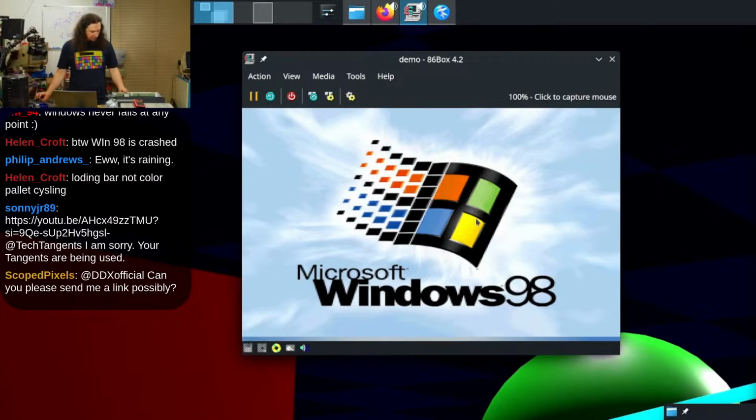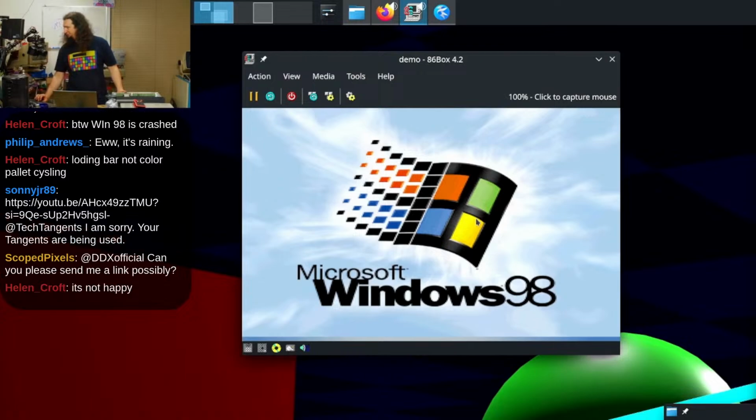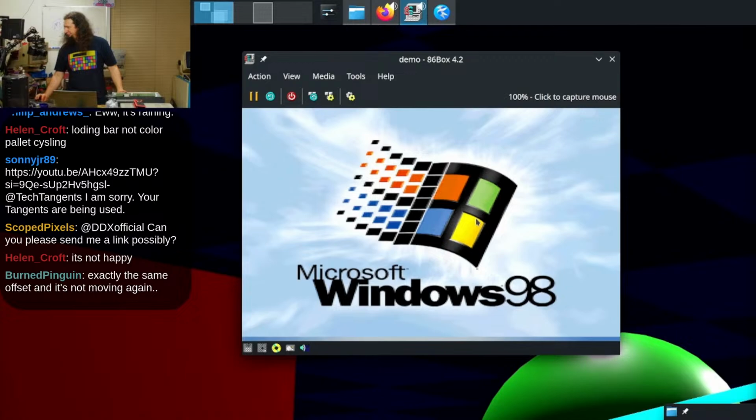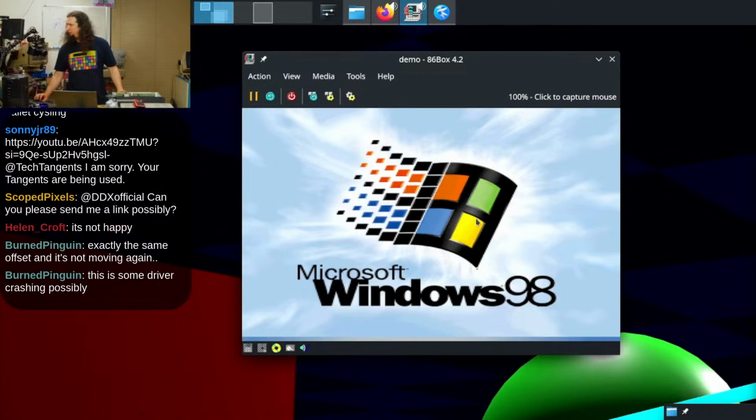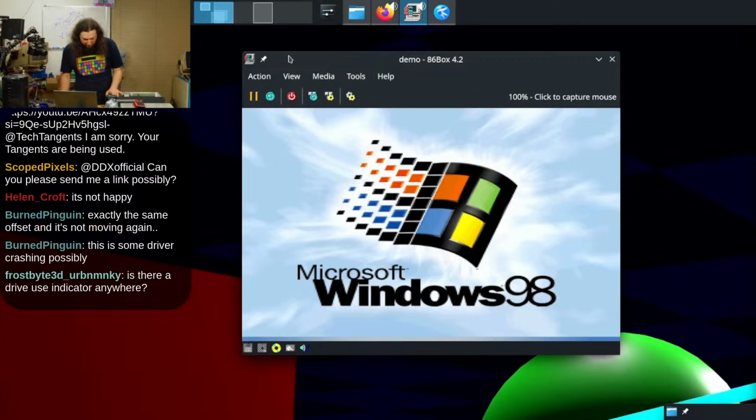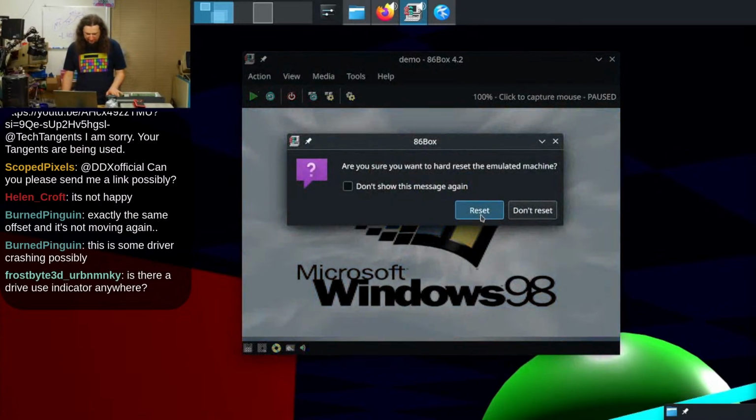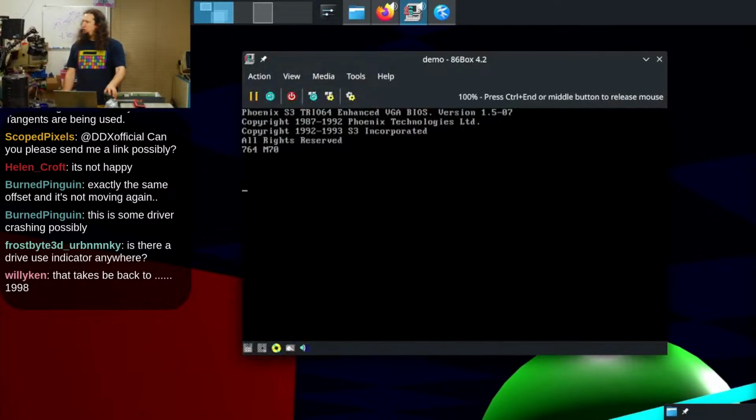Alright, now we put the case back on. Oh my gosh. Okay. Exactly the same offset, not moving it. Yeah, that's weird. Okay, well, let's walk through the crashing drivers then. That's strange. I'm trying to mouse over the Windows 98 window on the stream computer. Okay, yeah, we'll try this. Reset. Okay. Let's step through the drivers.